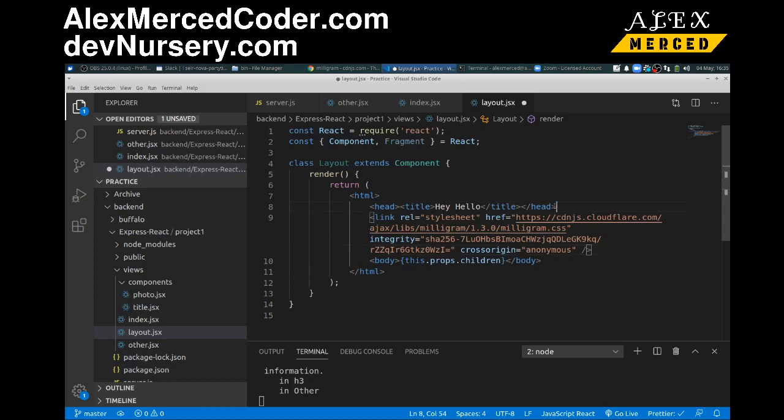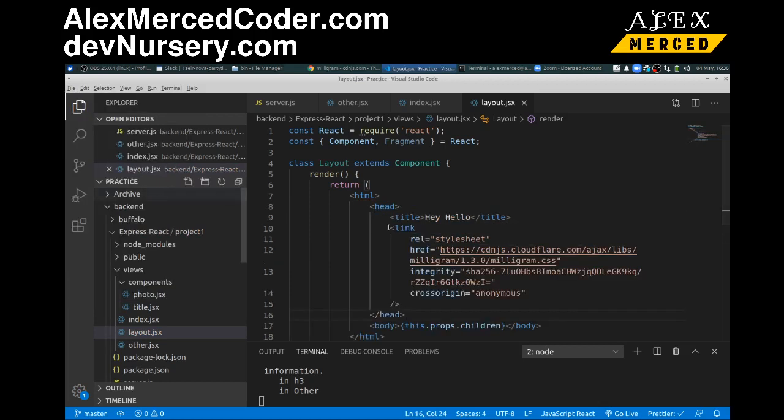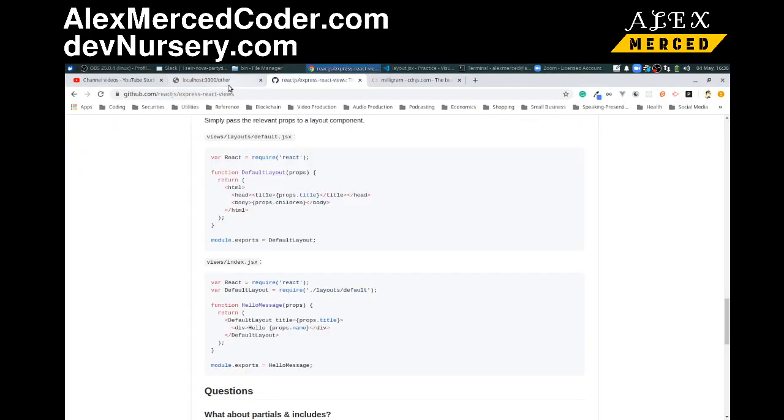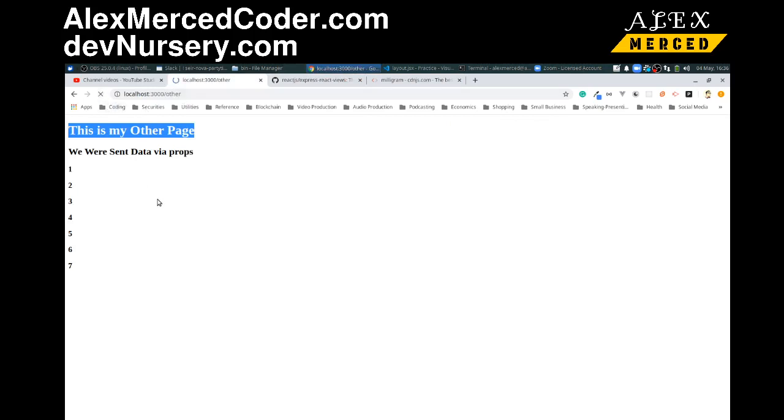It actually should be inside the head tag. So Control X. Save. Okay. So now we should be getting a different kind of styling when I refresh this. Oh wait, no, because we only did it to index. So let me go to the index page.